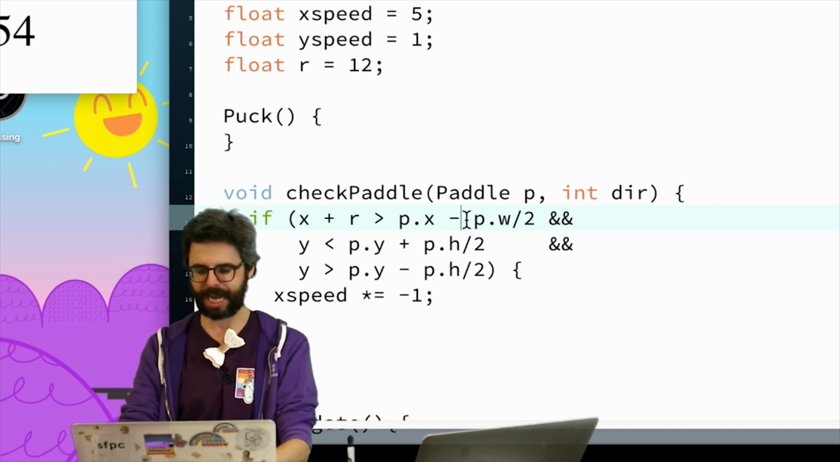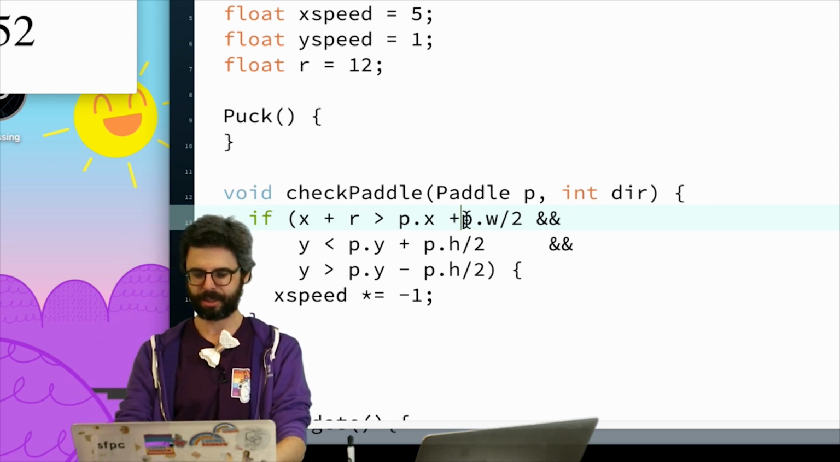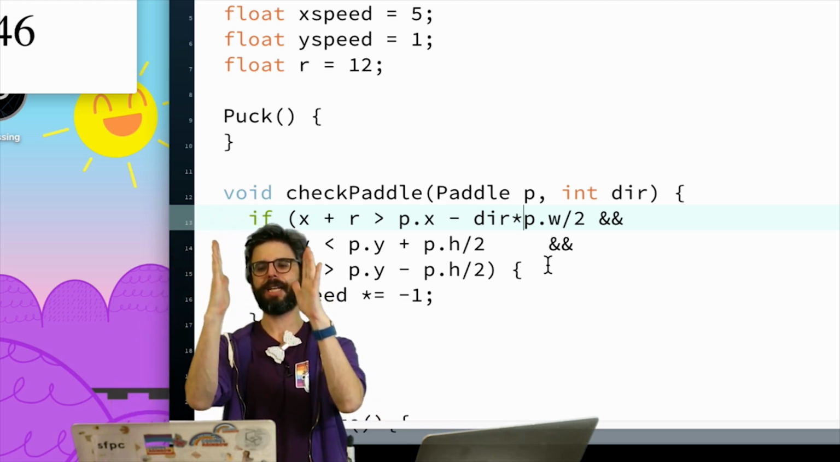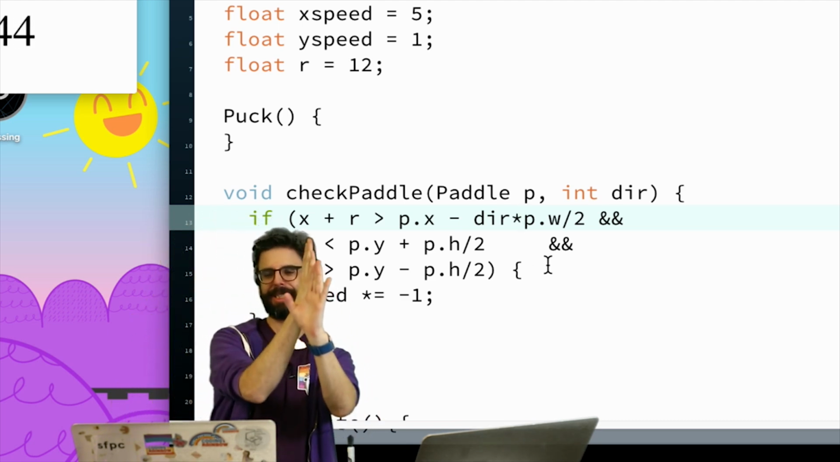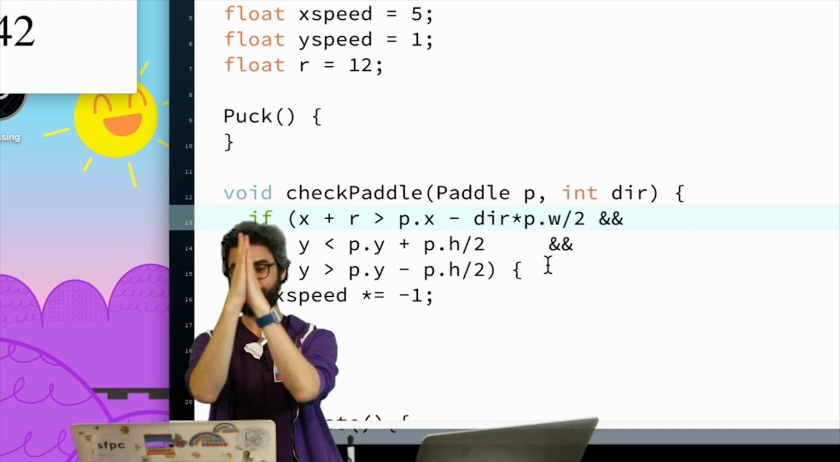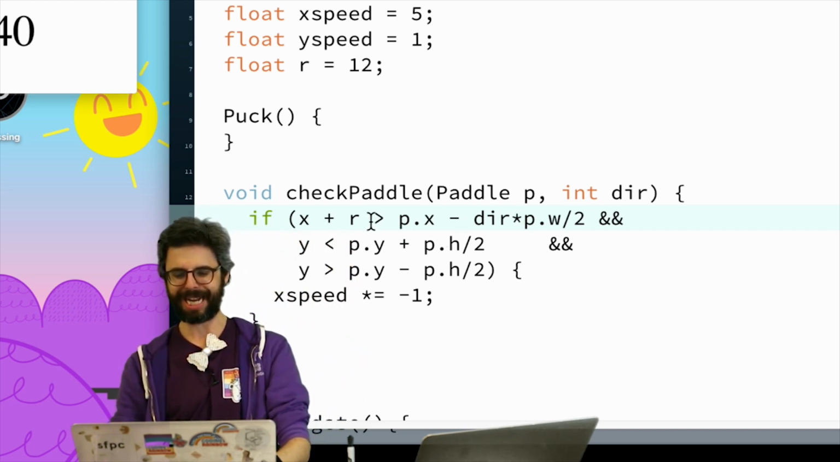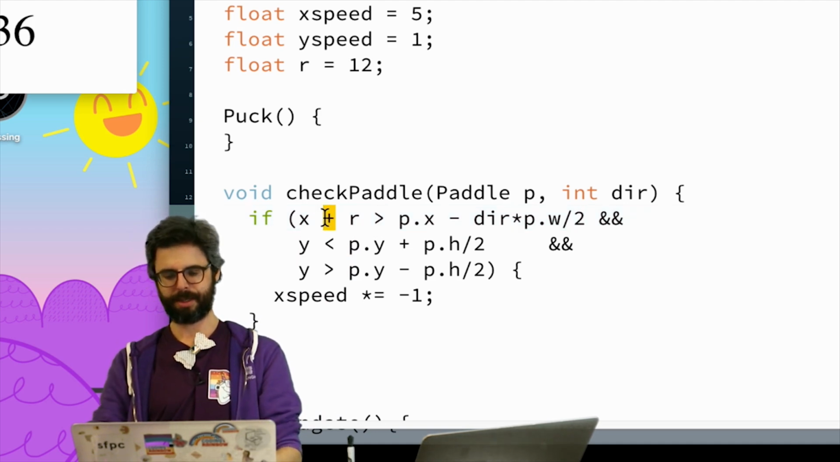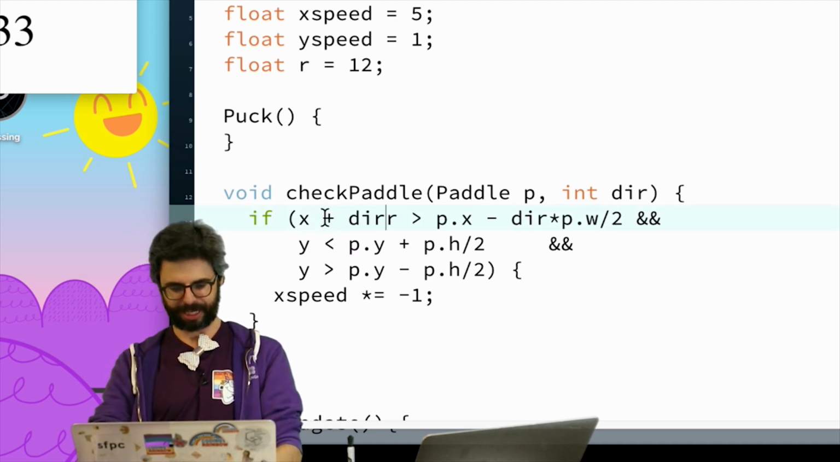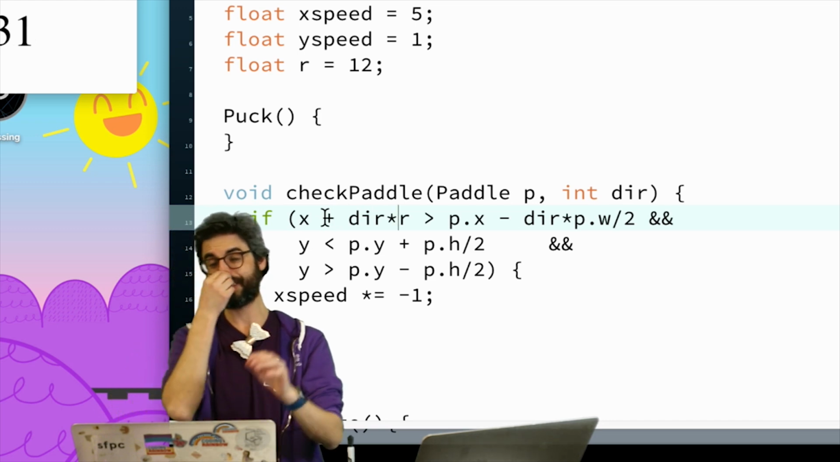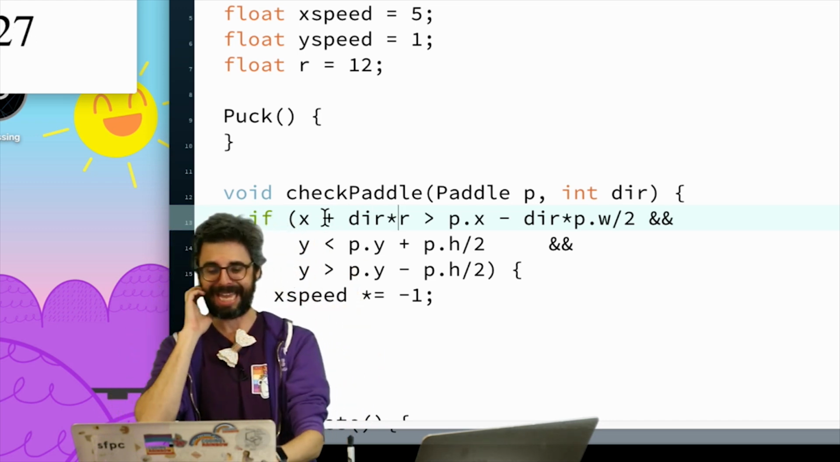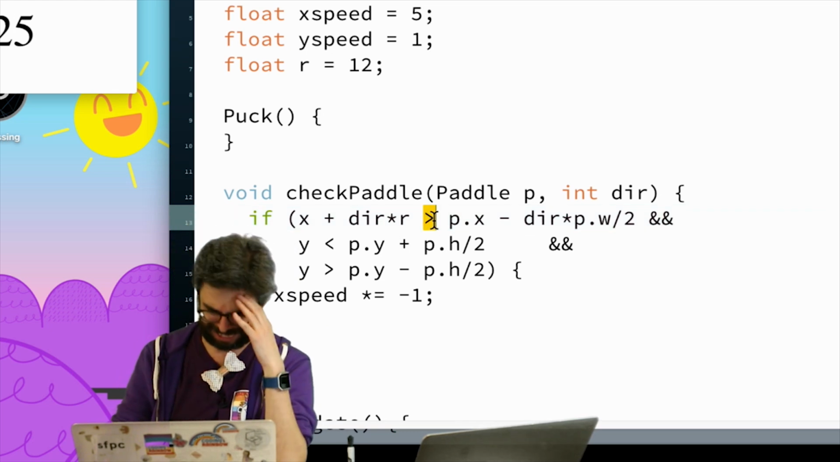So I should really say plus minus direction times r, right? Because I want to check on this side the x minus, but on the other side I want to check the x plus. And this needs to also be plus direction times r, right? Because am I moving to the right of it or to the left? And then this has to become less than.